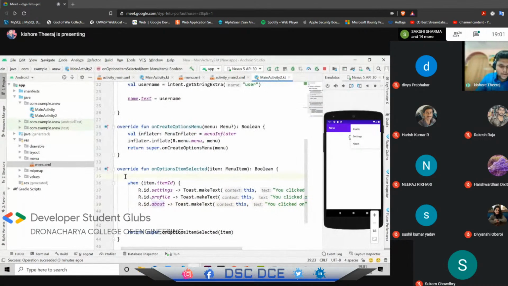Hey guys, what I have done in this line of code is this: whenever you click something, this when execute runs. What it does is, using the item in the parameter, we pass this item, and we need to get the item ID.